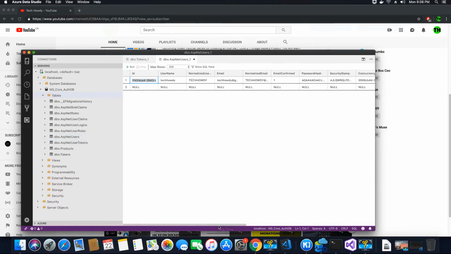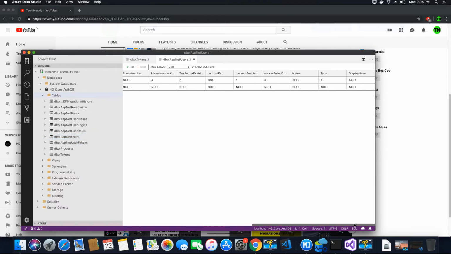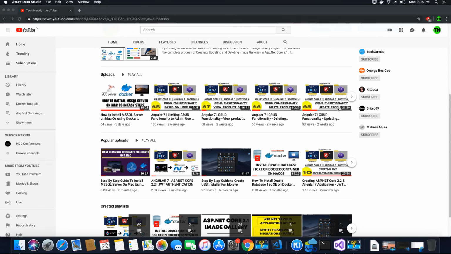As you see, if I scroll all the way to the bottom, you can see there's lots of columns that I have added: notes, display name, and so on. And therefore I will not be using this existing application. I will not be continuing this video tutorial. I will be starting a new video series on how to implement refresh tokens in an existing application, and we will be using this application as our base.